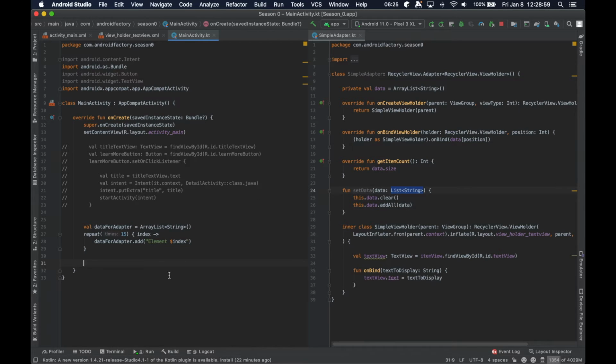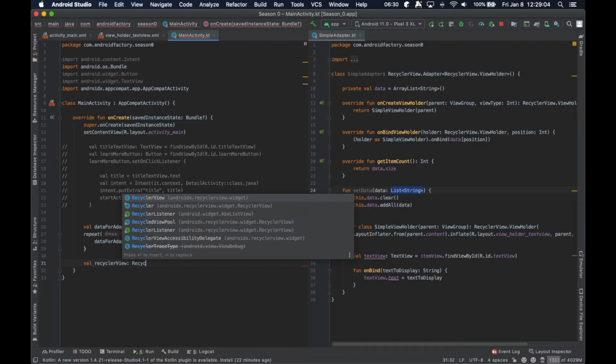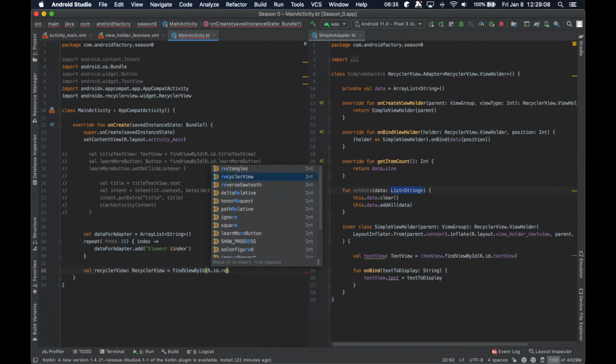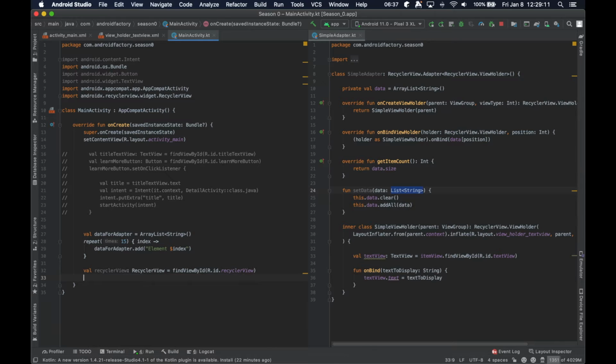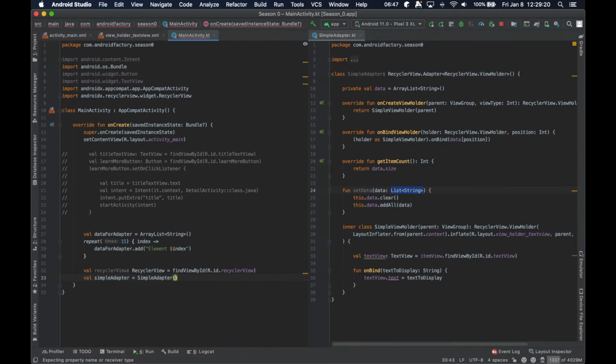this adapter to our recycler view. So let's go ahead and get a reference to the recycler view. Perfect. So we now have our recycler view in code. We're going to create an instance of this simple adapter, call it simple adapter. Wonderful. We're going to set this data that we have, the data for the adapter.